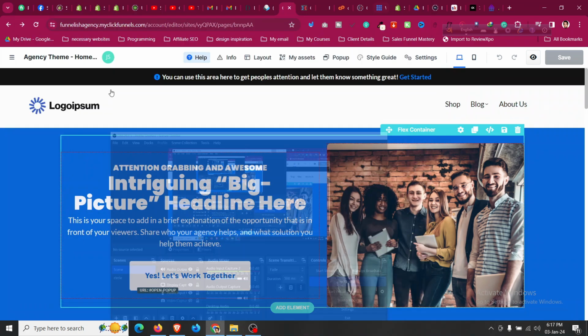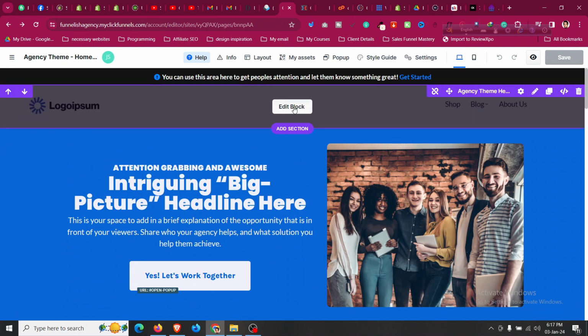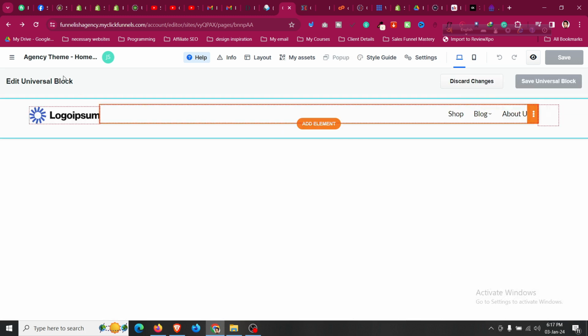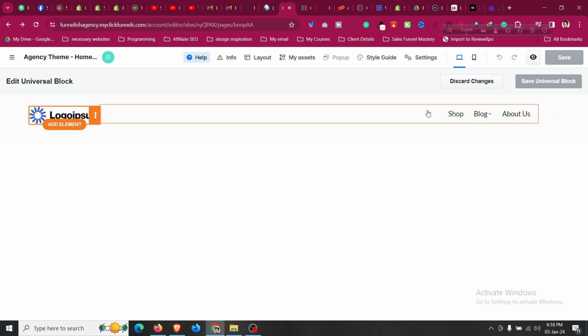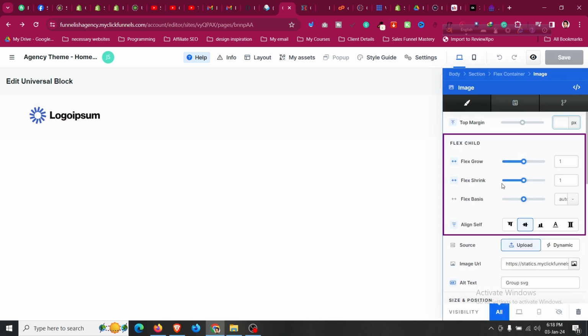To edit a universal block, we need to hover our mouse over it, then you can see the block has turned black. Then you can click on edit block, and you will find that the universal block is showing above this area, because this is the universal block as we already discussed. Now we can change the elements from it, like the logo, and update everything from it. Okay, so if you want to update your logo, you can do it. Click on it, and then you can see this is the design and everything here.